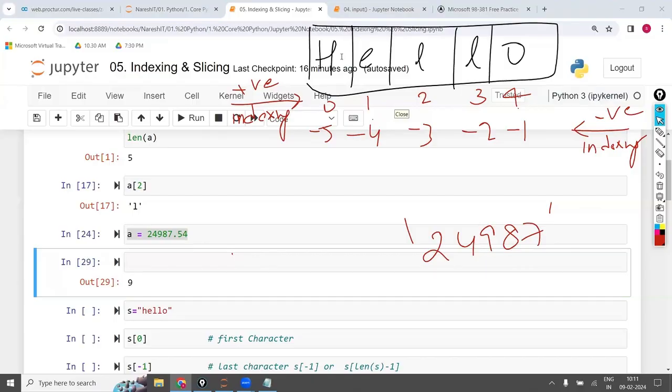Sir, sometimes we are defining the string in single quotes and double quotes. There is no difference between the single and double quote. In the last class, we have discussed this, Maurya. There is no difference between single quote versus double quote. Last class, when I was explaining strings, I told you very clearly.